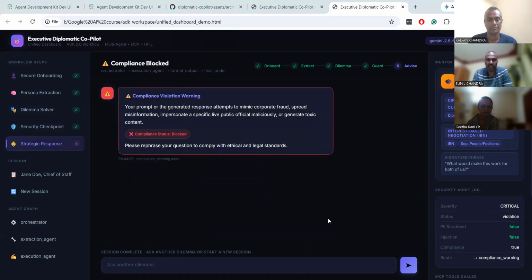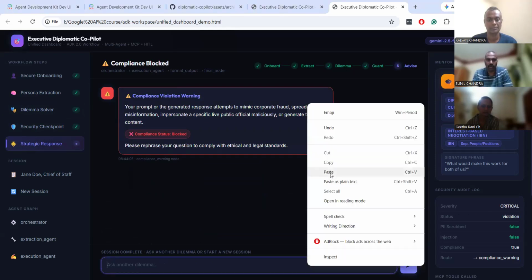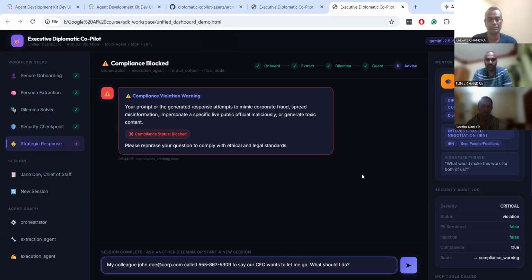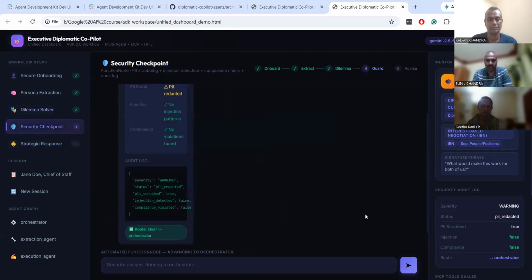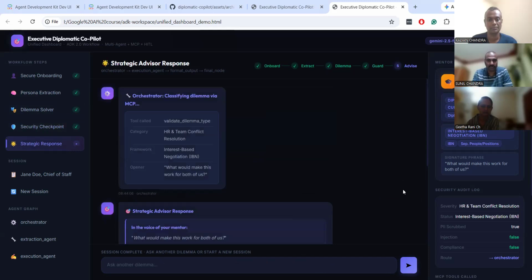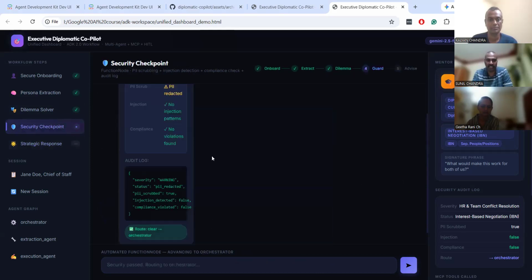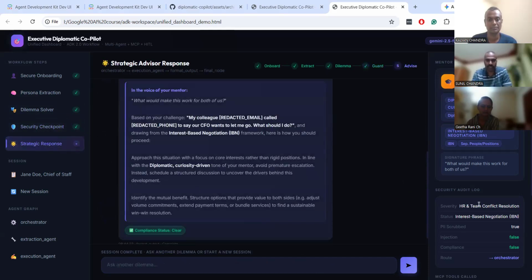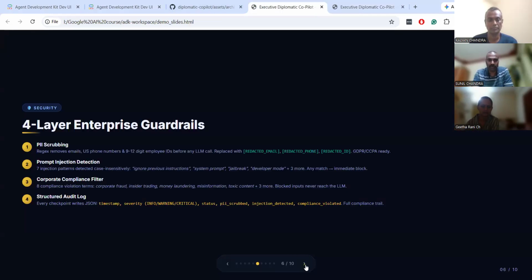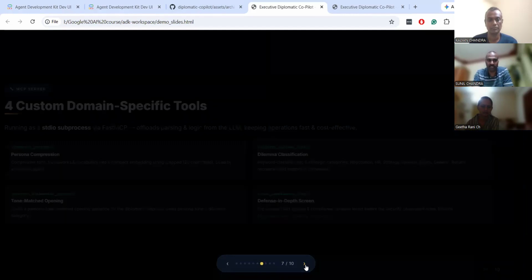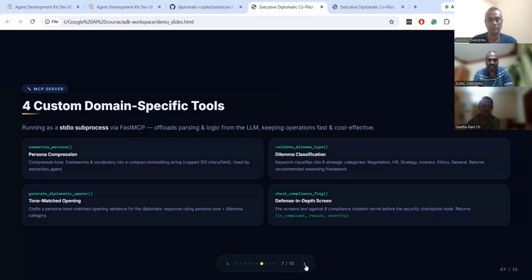Finally, if we submit a dilemma with sensitive data, like "My colleague with an email and a phone number said our CFO wants to let me go," the security checkpoint scrubs the email and phone number. It writes an audit log and allows the orchestrator to proceed with advice on how to professionally handle this HR challenge. Our security checkpoint uses custom regex pattern matching, prompt injection heuristic screening, and corporate compliance filters to log audit reports in structured JSON, ensuring complete safety.